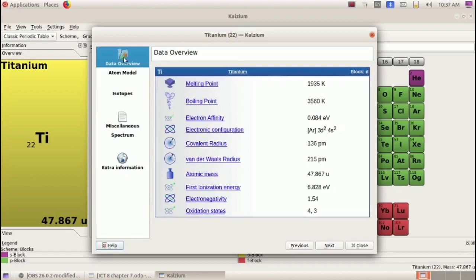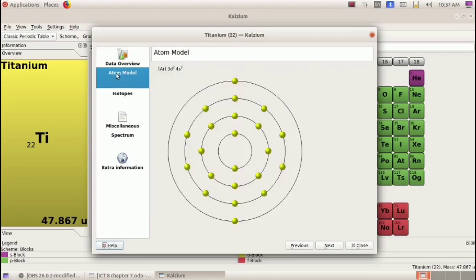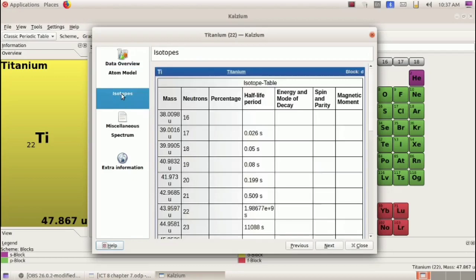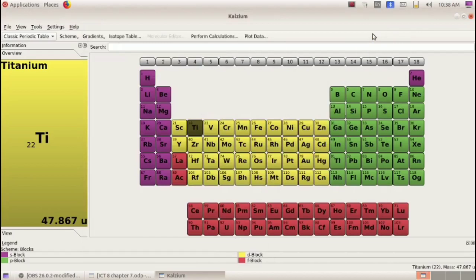That is, here in data overview, we have informations of melting point, boiling point, electronic configuration, covalent radius, ionization energy, oxidation states, etc. Then we can see the atomic model by clicking here. Then we can have the informations about various isotopes of that element by clicking here. So this is about Calcium software. This was our first activity, that is to find out the features of various elements. We have checked the features of aluminium, gold, iron and zinc.